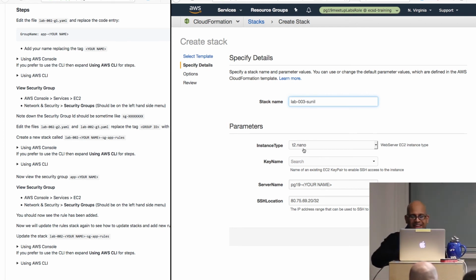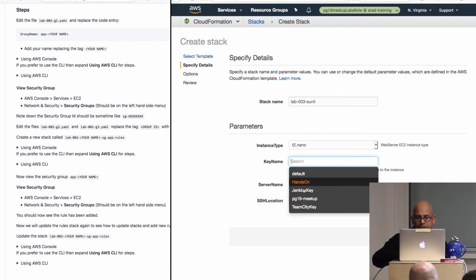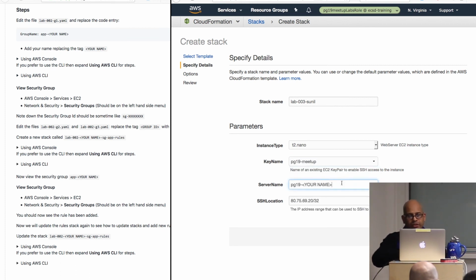For key name, just choose the P19, so playgroup 19 meetup. And for the server name, just do PG19 hyphen and then your name. And leave the S3 location. And I'd ask if everyone just sticks with the instance type nano so the build doesn't go too much and I don't get into trouble.